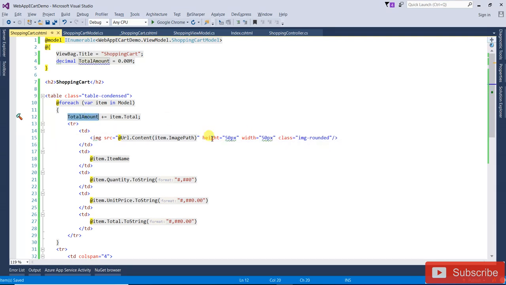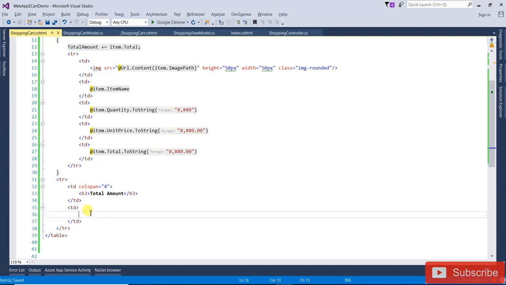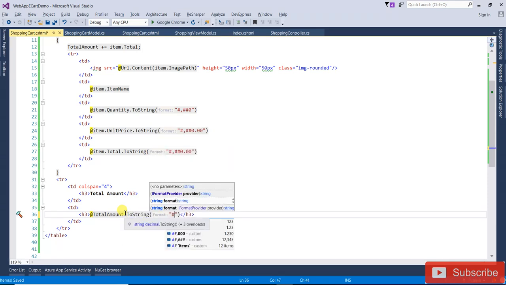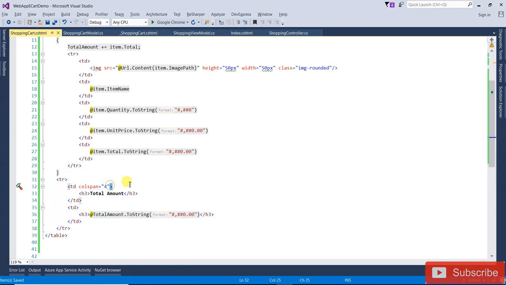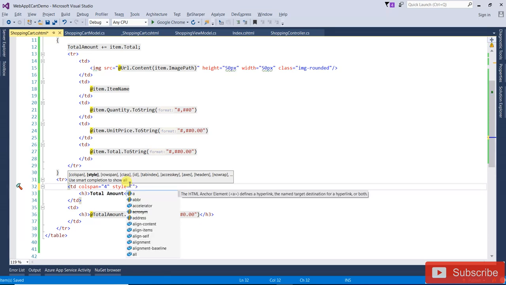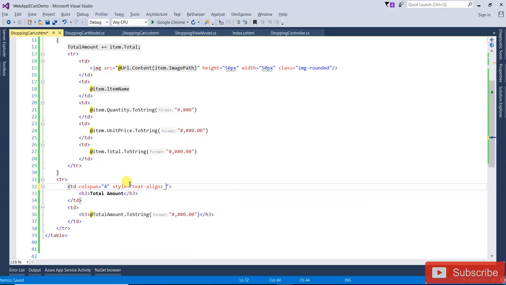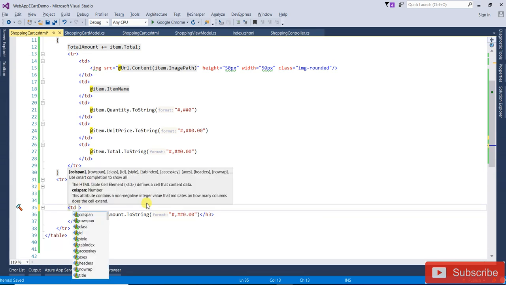This total amount will come here. Here make this one also h3, and your total amount will display here. This one I'm going to format also, with toString, and that style, make it right, so text-align right, and this one also will be text-align, make it right.